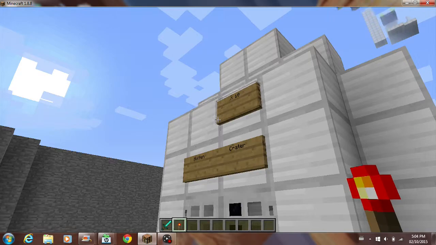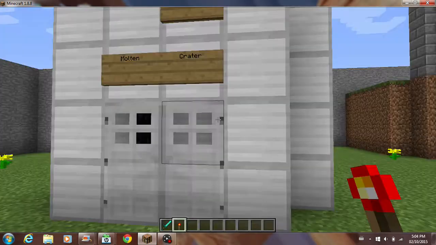Where did my item frames go? Alright, so.